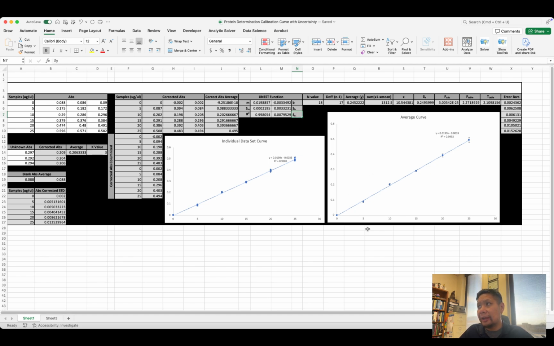Now, how do we get the uncertainty of the x value? Right, the uncertainty of the x value will be the uncertainty that is associated after you have calculated what your unknown concentration is from the unknown absorbances. Okay, the unknown absorbances, right?